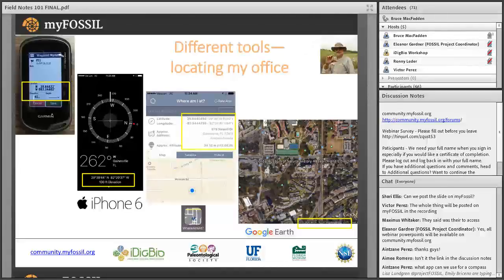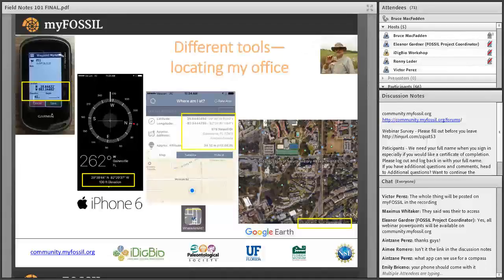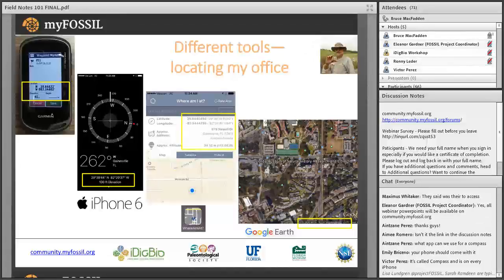The third frame is an app called Where Am I? It doesn't cost anything. It gives you both latitude and longitude in degree decimal and the more standard convention. It also gives you altitude in meters and feet. And finally, if you can locate yourself on Google Earth, in the lower right-hand corner, it's sort of hard to read, but it's in the yellow box in this frame. You can see that it has latitude, longitude, and altitude or elevation.